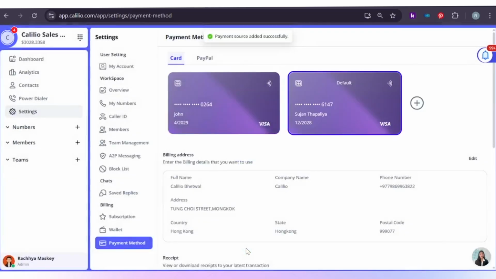And just like that, you've added a new card to the Calilio app, ensuring smoother billing process and enhancing your Calilio experience.